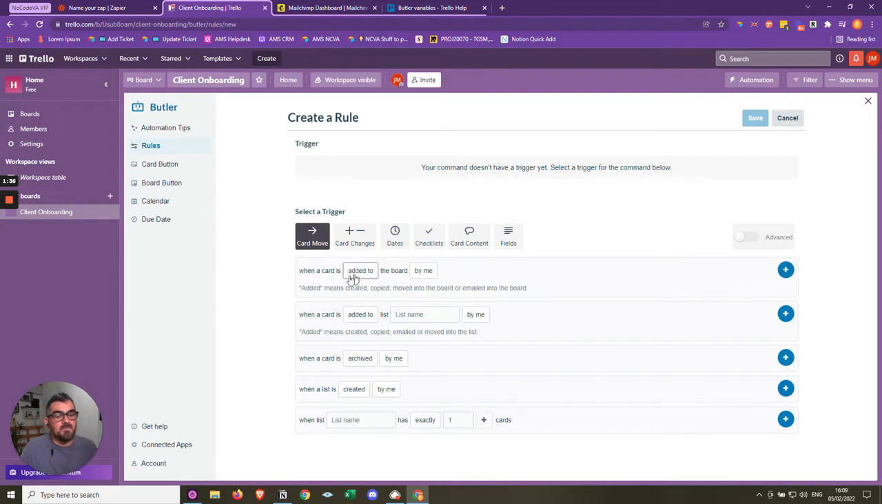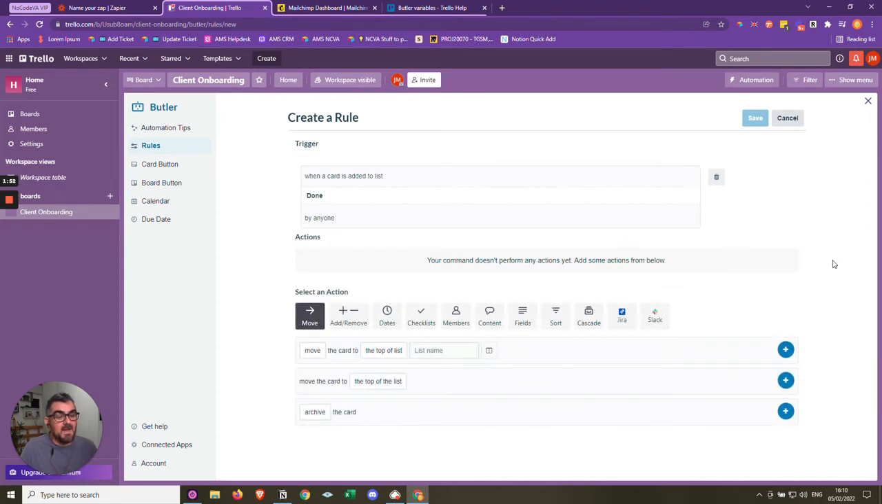Well, it gives you some options down here. The trigger is going to be when a card is added to the done list, and let's say by anyone. We have options, anyone except me, but we're going to say by anyone. So this is our trigger. When that happens, we can do lots of different things.